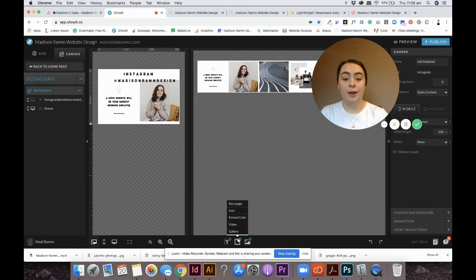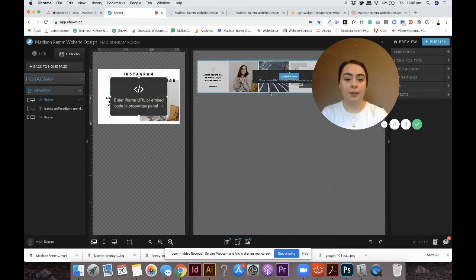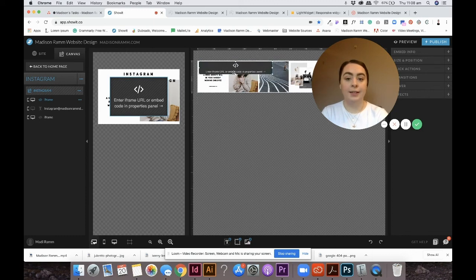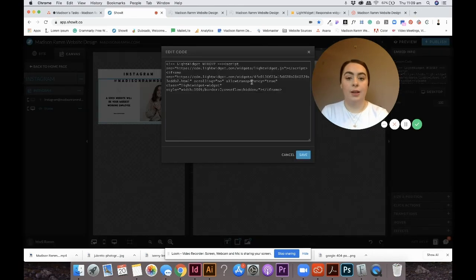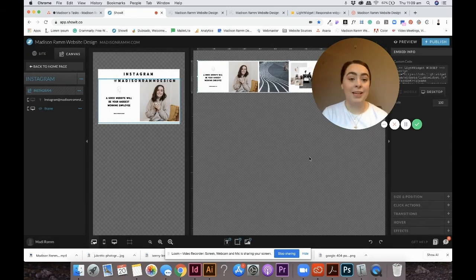You're going to want to find something that has embed code. So this is the Showit one. And you're going to want to resize it for the area that you want it in. So this is the canvas that my Instagram is in. And basically all I've done, I'm just going to double click that now, in the code section, I've just pasted that code and saved it. And then you can publish it. And hopefully, with luck, it will be live.